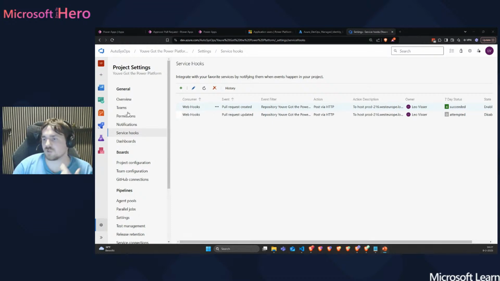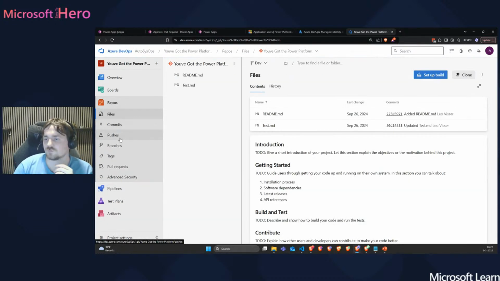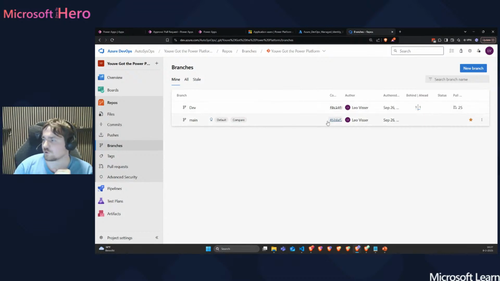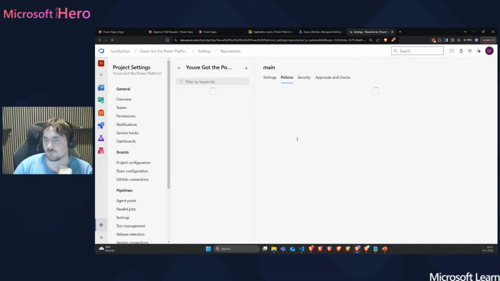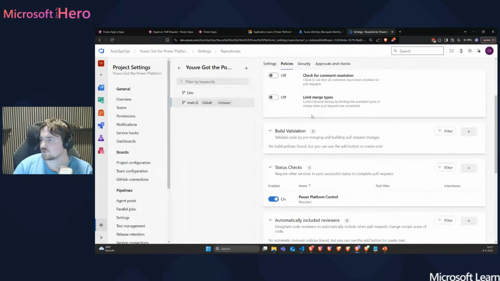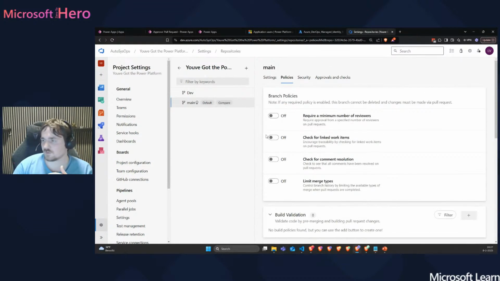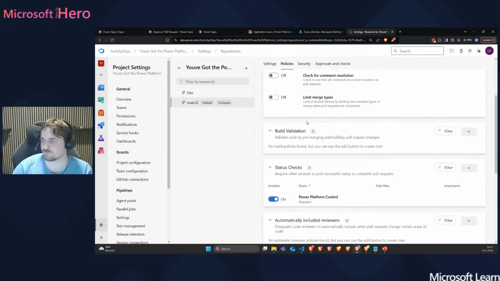Now, there's some more stuff we need to do. One of the things you often want to do is, when you have your branches, set up what they call branch policies. With branch policies, you can make sure that a pull request actually needs to be created. There are no branch policies set up in this situation, but if you set this up in a production environment, you often want some kind of branch policy so people can't push code directly to the main branch, but actually have to create a pull request.